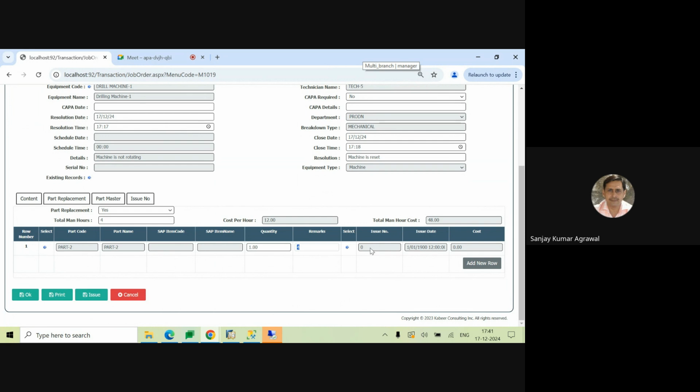Also, we can define the total man hours to resolve this task. We have entered 4, and we have defined the cost in master, that is 12 rupees per hour. It is just for demo. So the system has calculated that 48 rupees will be the cost for this job order.